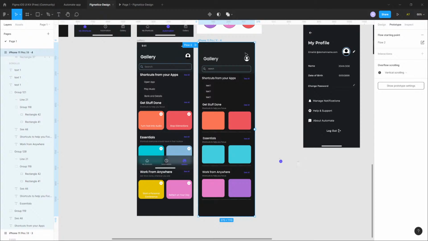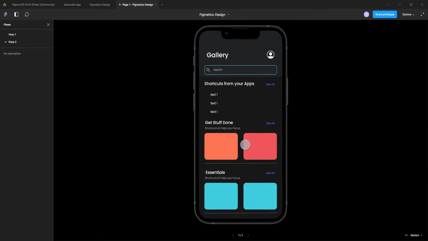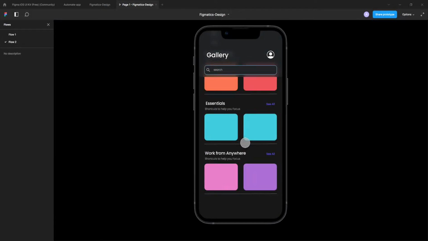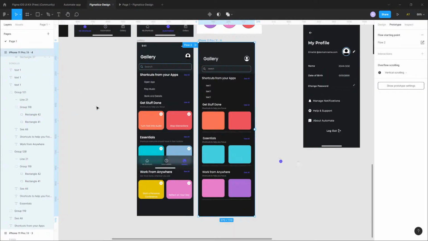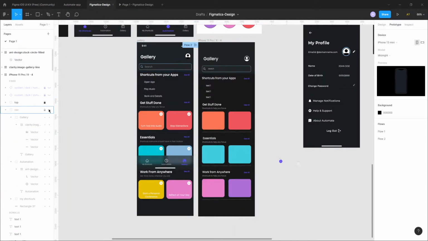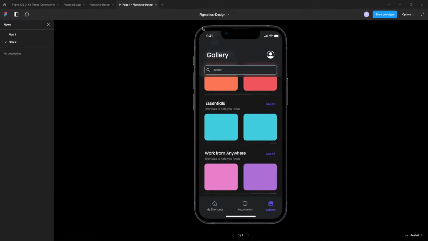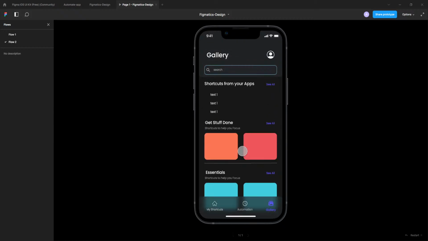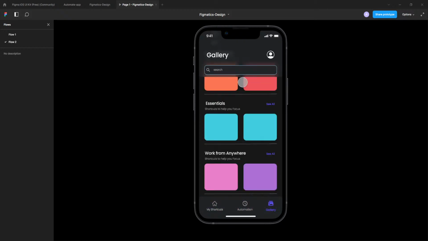Go to prototype or representative flow. See, it looks like this. But where's the nav bar? We hid it. I'll go back to my layers. I'll unhide them. Okay, let's go to the prototype and see what it looks like. It looks like this. It looks good to me. I can scroll, I can see the background blur, I can see it here as well. Good, I'm done with this.